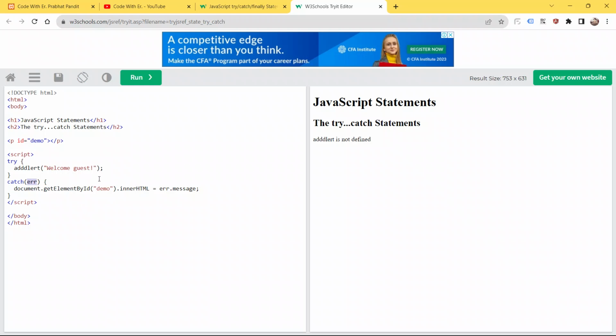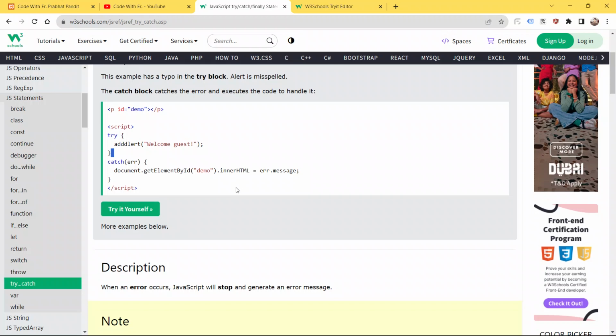In this video we are going to learn how to use try, catch, and finally blocks in our JavaScript code to make our code bug free and error free. In this single video we are going to learn how to use the try, catch, and finally blocks of JavaScript. Let's go back.